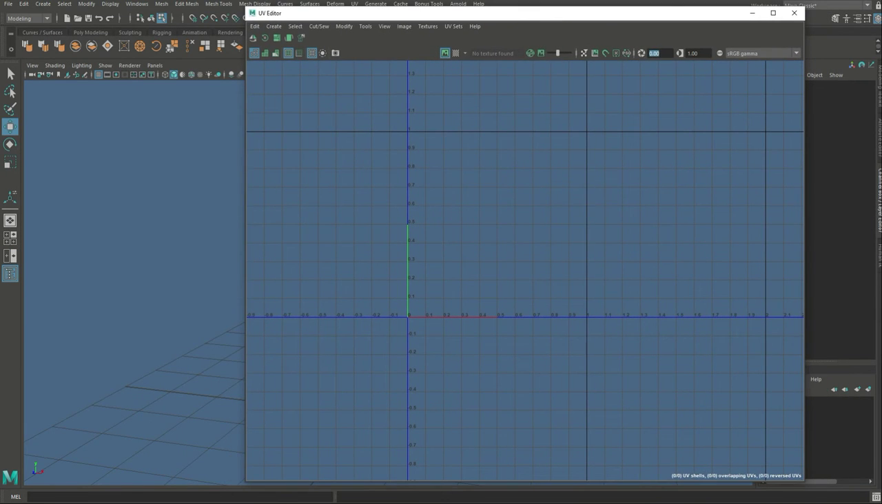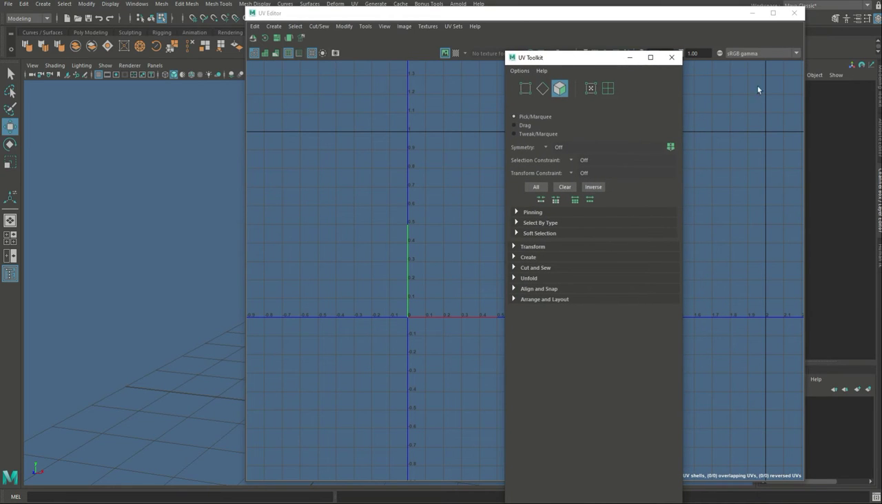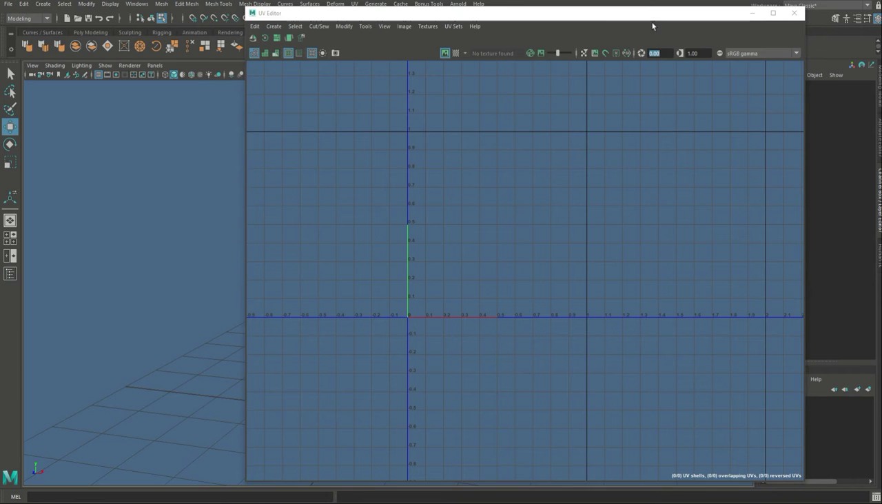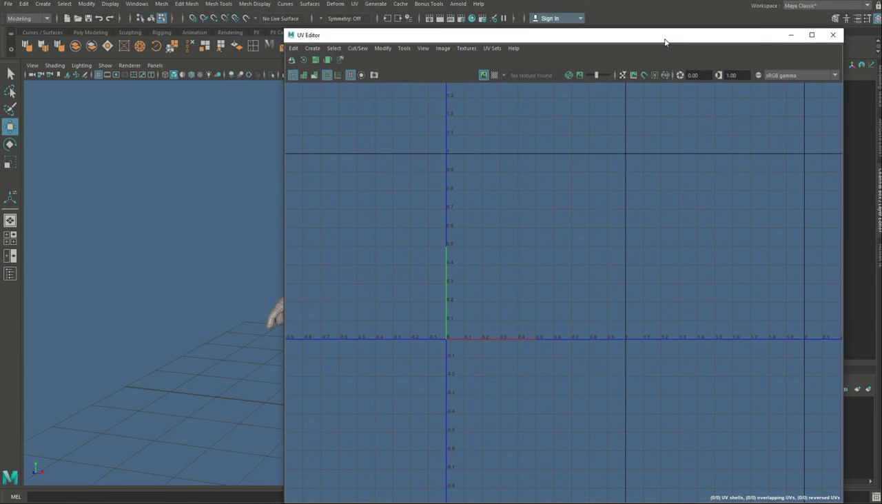Now, some of you are going to notice that yours looks a little bit different than mine. The main difference that you're going to find is that the UV toolkit is not located where it is. I usually tear it off and move it to the side just so I don't have to deal with it. And we're going to jump right into this.